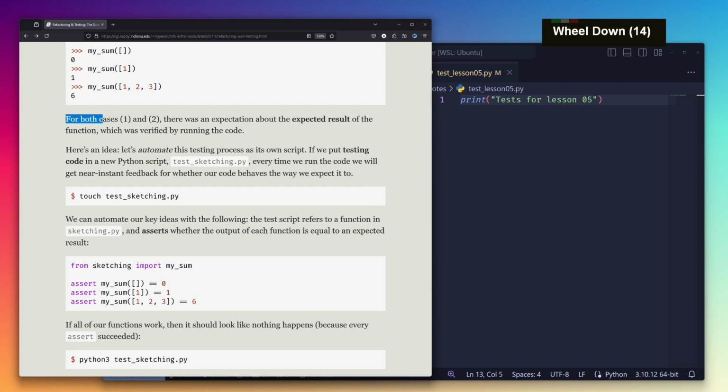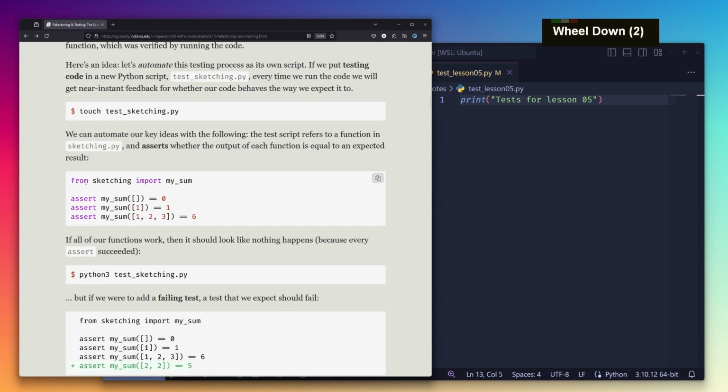For both cases 1 and 2, there was some expectation. Here's one of our keywords, the expected result of what should happen, which we could verify by actually running the code. So now the next idea that we want to explore is, what if we could automate this idea, or at least create something that is good enough that we can get some instantaneous feedback for whether things are working correctly.